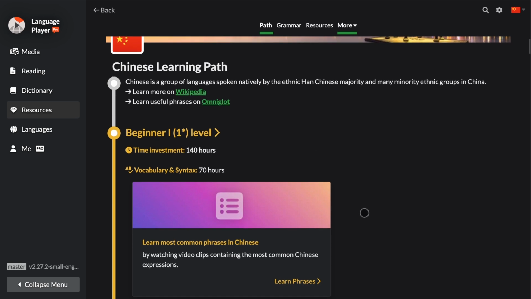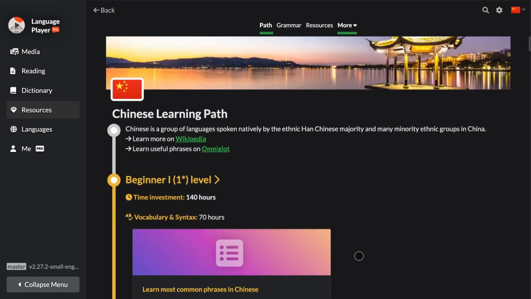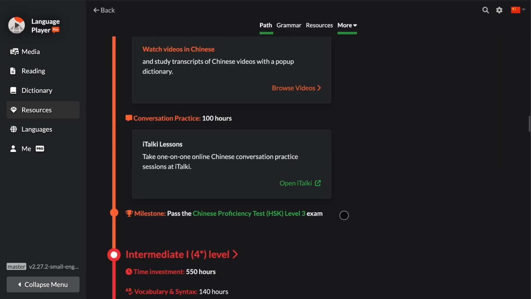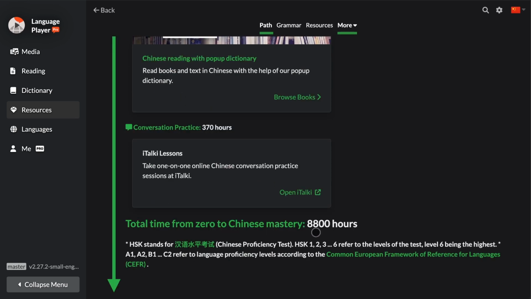So this particular section of the website or the application helps you to plan your language learning journey all the way from just getting a hint of what the language is by learning with Wikipedia and learning some useful phrases from Omniglot to HSK 1, 2, 3, 4, 5, 6, all the way to 7 to 8. And then it gives you a very conservative hours estimate of how many hours you have to spend studying the language in order to achieve Chinese mastery, and it's estimated at 8,800 hours.